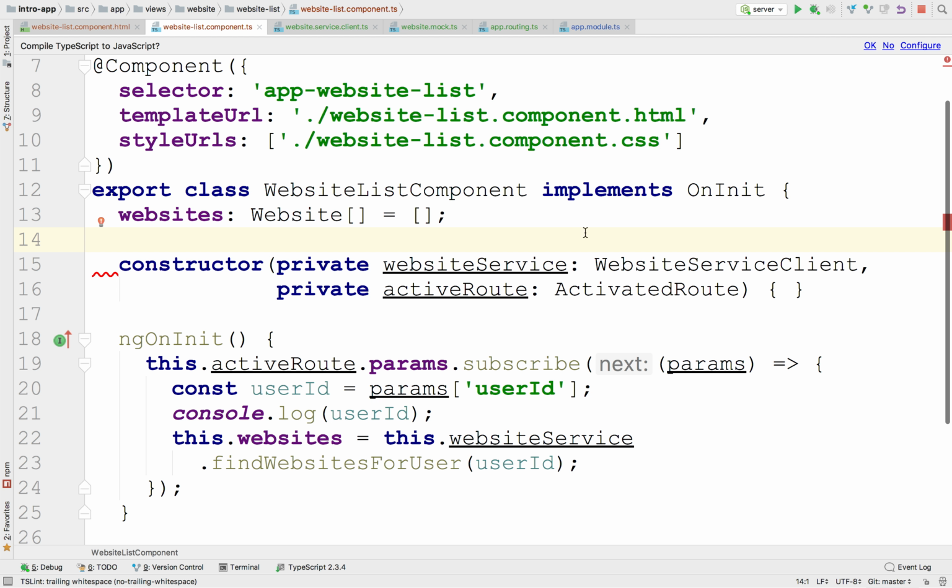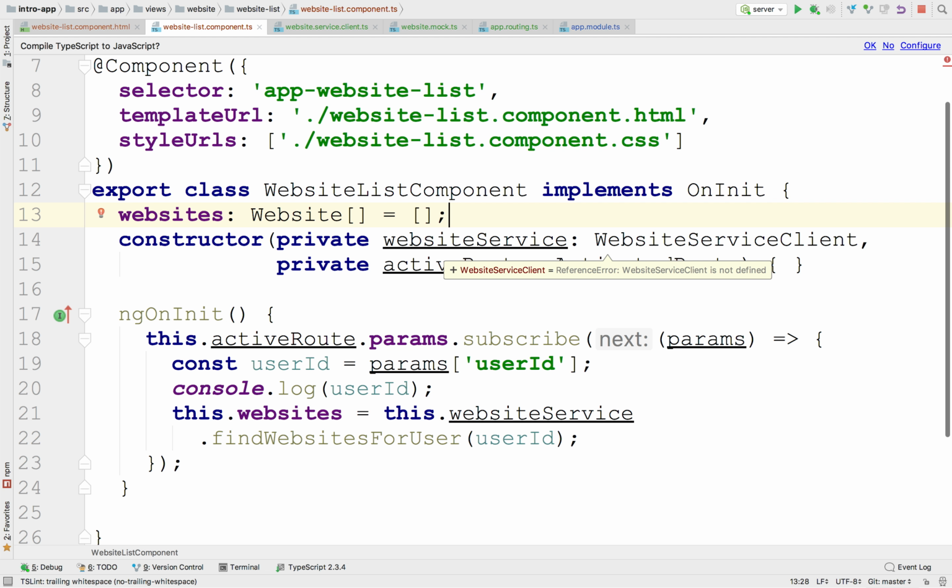Okay. Okay. All right. So now let's implement the asynchronous version of this. All right. Okay. Let's do that.